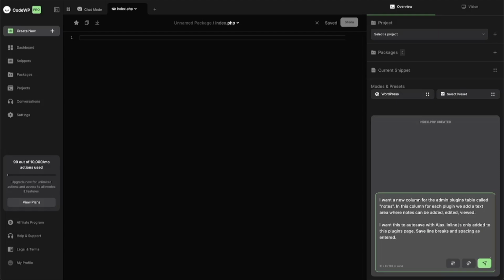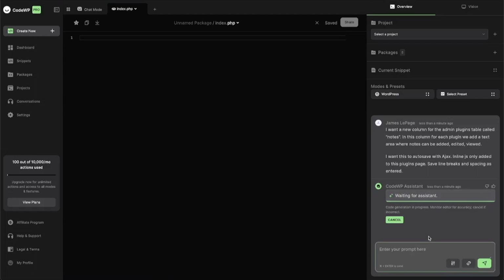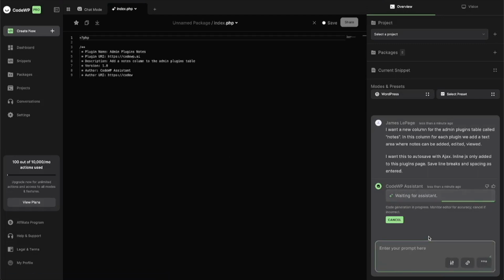Okay, so I don't know if that last sentence is going to work very well, but I know a lot of times when you save data with Ajax, it will forget about the line breaks, and I just want to make sure that's possible. And this could actually probably be generated without this and then edited to accommodate that, but I just want to include everything up front at once for now.